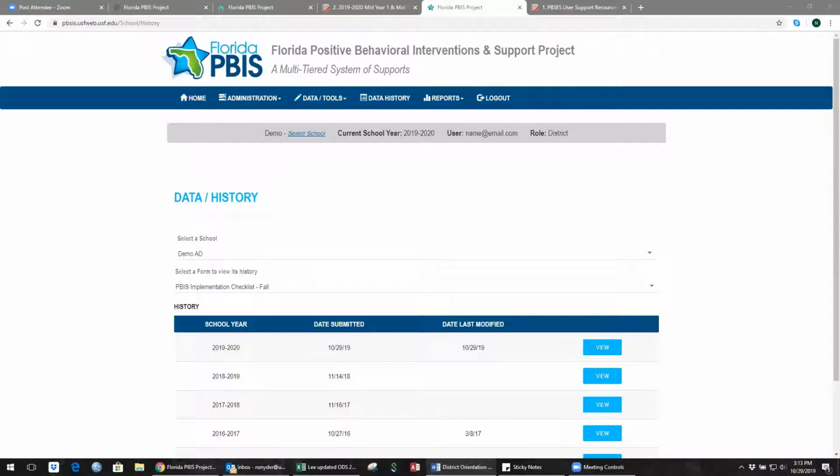So as a district coordinator, you have the ability to view new data reports for individual schools in your district or a district level report as a whole. So I'm going to give you a brief overview of the district reports, and I'm also going to hopefully show you a little bit of the school reports if we have some time. So I'm going to go to district reports.